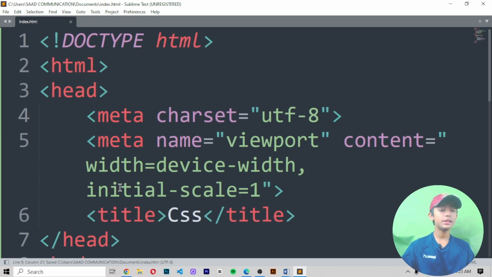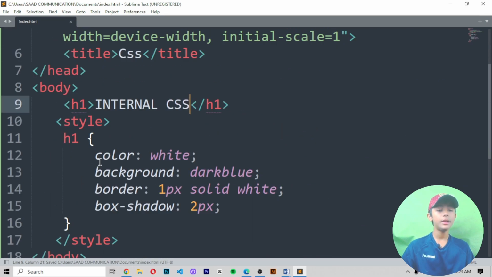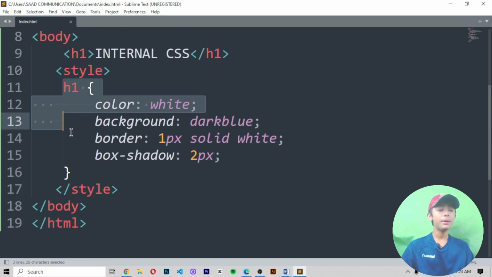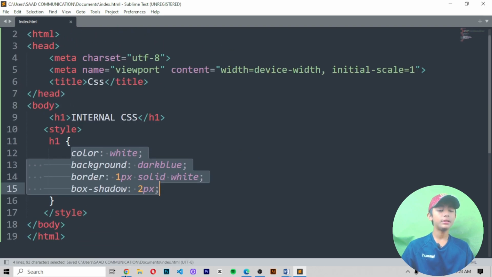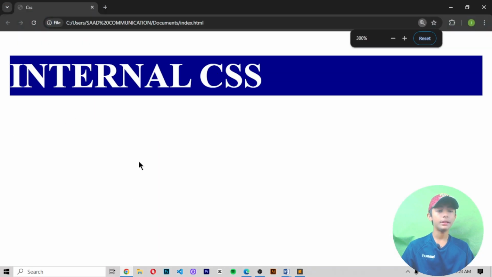So internal CSS means that in the HTML page you write a style element, and in the style element you write HTML elements and then CSS code. So this is called the internal CSS. When I save it and run it, it gives me this. Here you can see it.